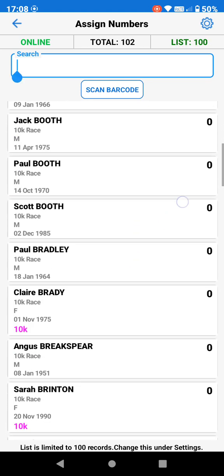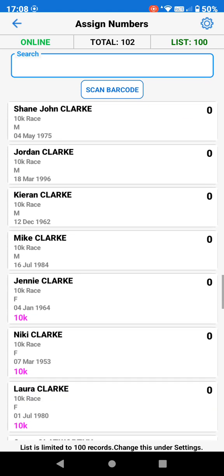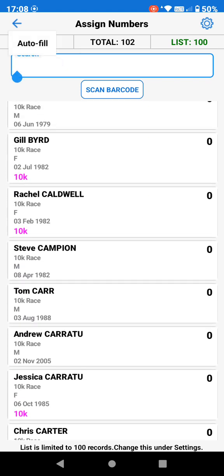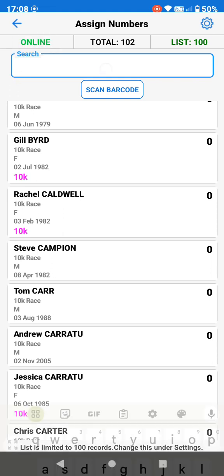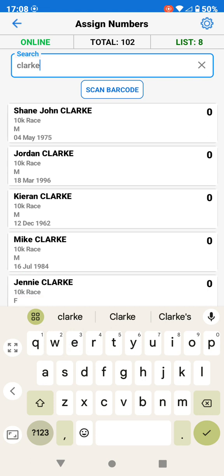And I can scroll down these. I don't have to type the name in. But for instance, let's just find a name that's actually in the race. I've got several Clarks with an E. Okay, so somebody comes, what's your surname, please? Clark. Okay, lovely. So I start typing in Clark. I've got several Clarks there. What's your first name? Kieran. Kieran Clark. Yep, got you. Can I just check your date of birth, please? Yep, 12th of December 1962. Thank you.